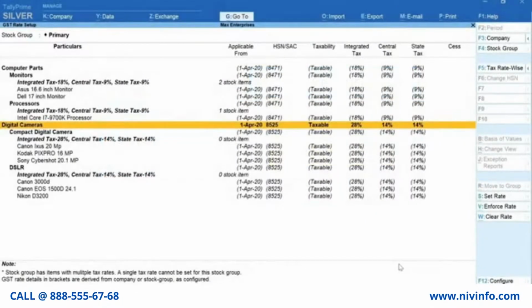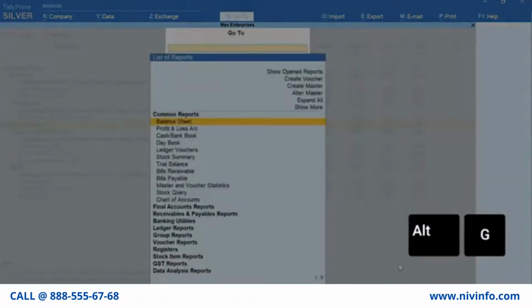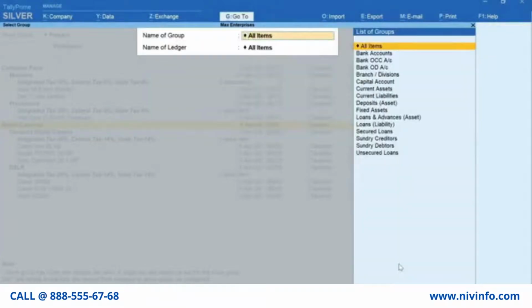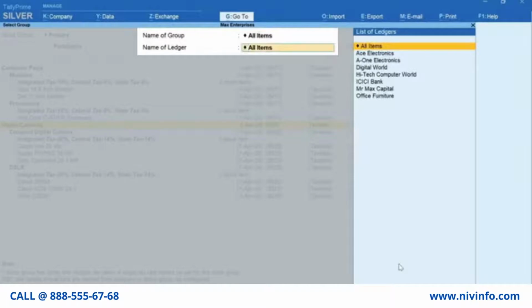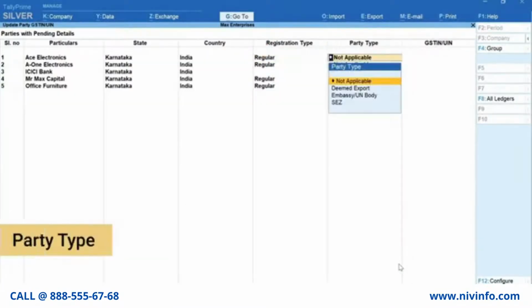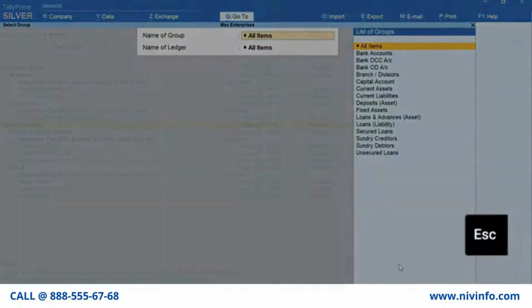In case you missed to set the GSTIN of your suppliers, customers and other parties at the time of ledger creation, you can easily set it from a single screen. Press Alt plus G for Go To. Type GSTIN. Select Update Party GSTIN. Select all items in name of groups and ledger. Select the registration type, party type and enter the GSTIN. Accept the screen. Press Escape.